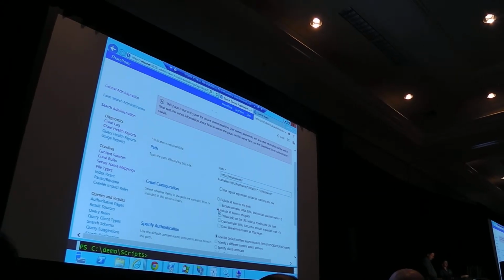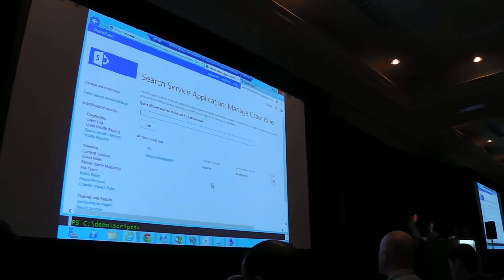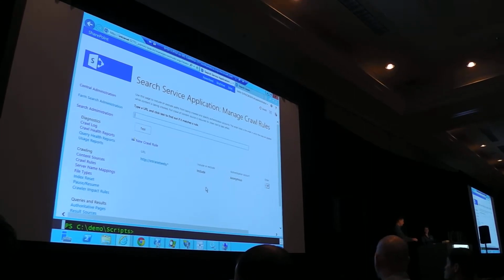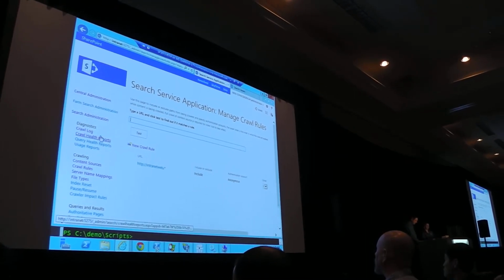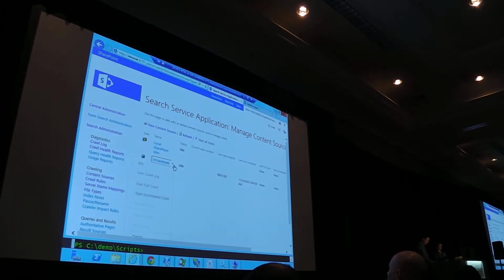Never have done this before. And so I will include that. And here, I've got a new anonymous access option. So this is a new feature that we have. Okay? So I set that rule, and I'm going to start that crawl going here.